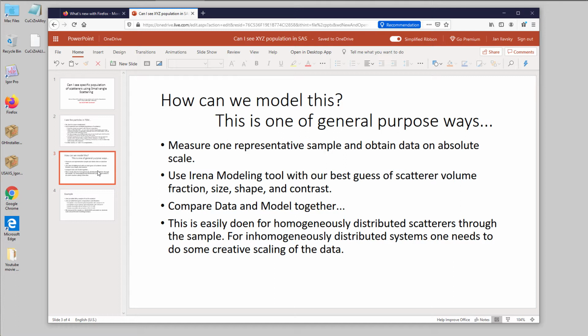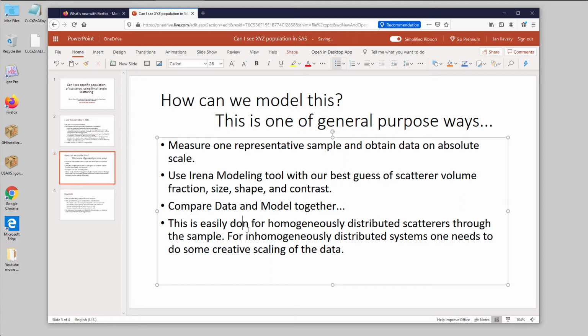And then what you have is this d sigma d omega, which now is an instrument independent measure of the scattering of your sample. Then you can use the Irena modeling tool and put in your best guess of volume fraction of your samples and size and shape and contrast. Simply compare them together, and it is easily done. And this is easily done also for homogeneously distributed samples. So if the precipitates or scatterers are all throughout your sample, this is easily done.